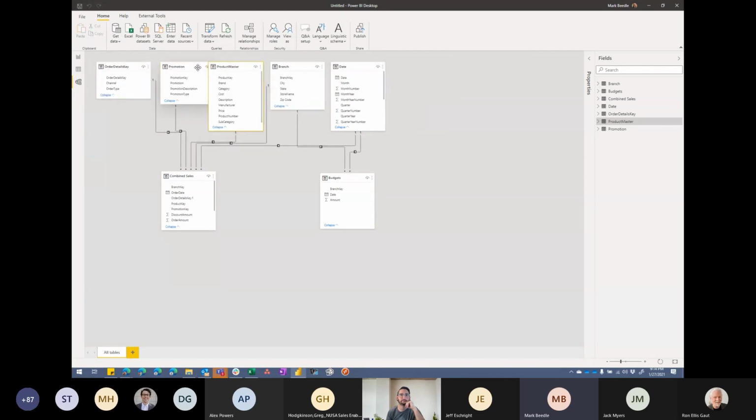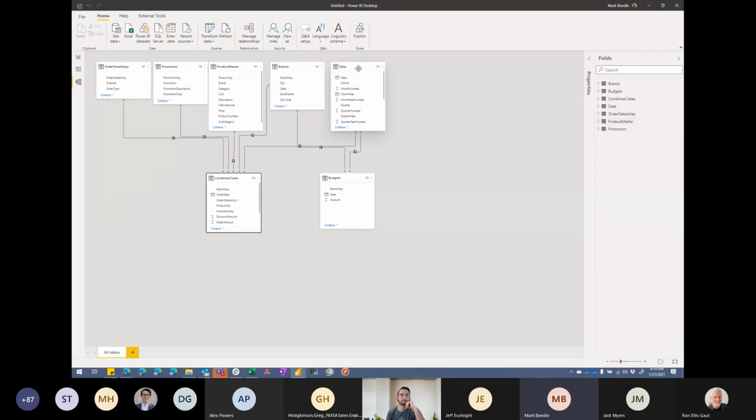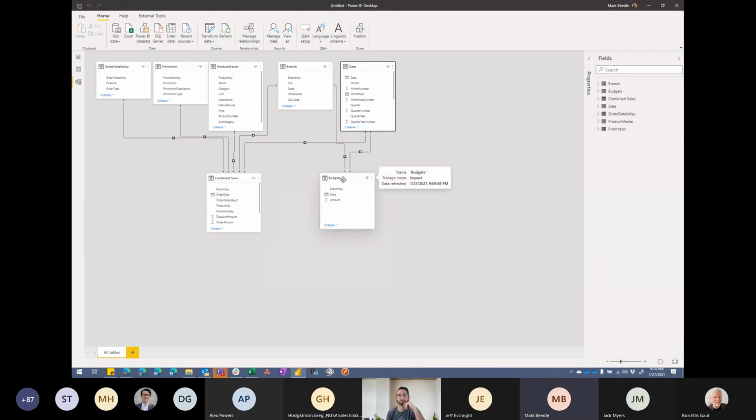Because I've got shared dimensions between branch and date, I can write measures in budgets and write measures with sales, and I can visualize them together or combine the measure so that I'm dividing the sales amount by the budget amount. Ignore budget. If your example is inventory or procurement, whatever this fact table is, as long as we've got a shared dimension that relates both facts, then we can write measures against it.